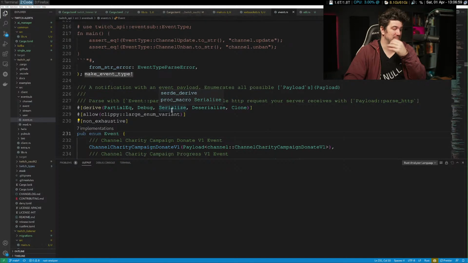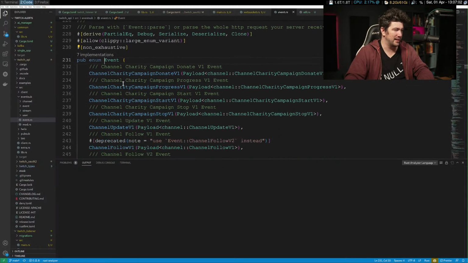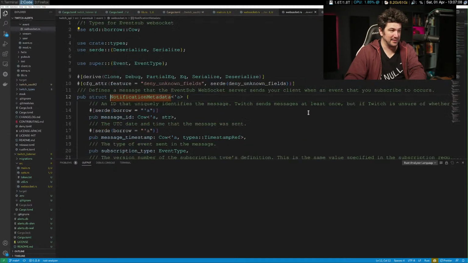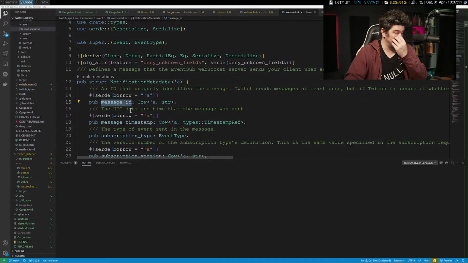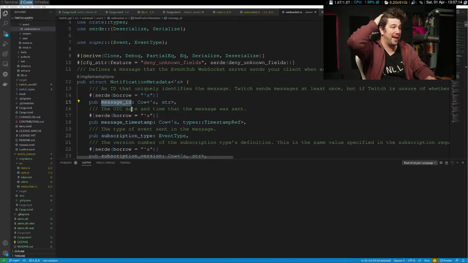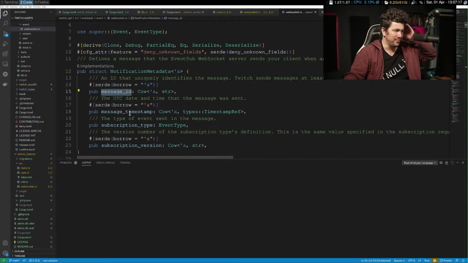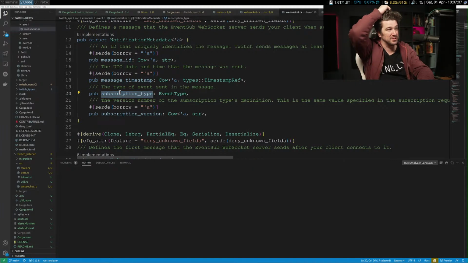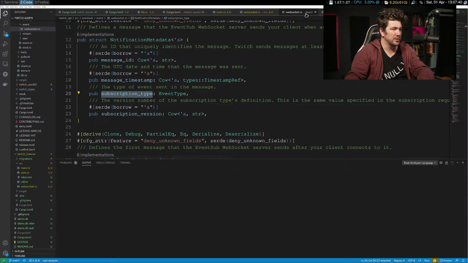Although we also need this metadata that it has here. So this event has this, which is hunky dory, but it also has this metadata, which has the message ID, which is something we need to know because we need to know if we've handled this message before, and the timestamp. So, and this is not like a person's subscription. This is our subscriptions to the event. It's a little weird.